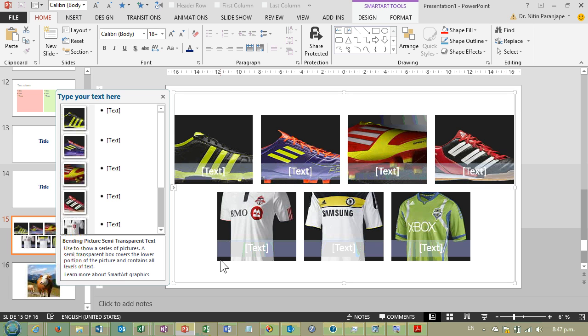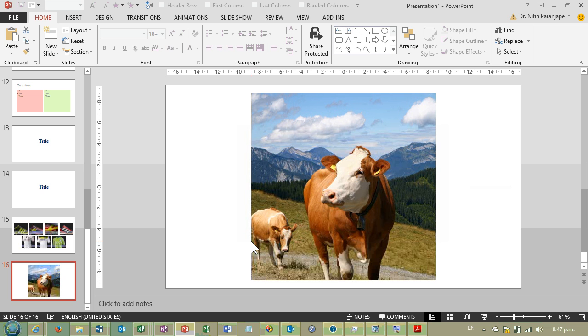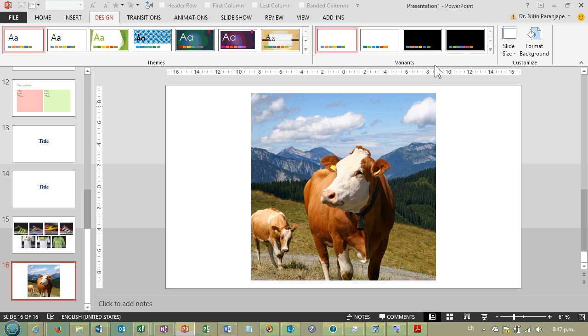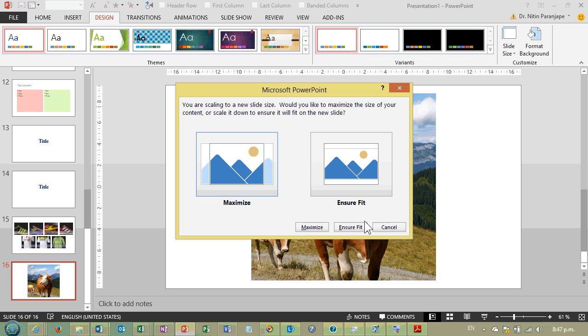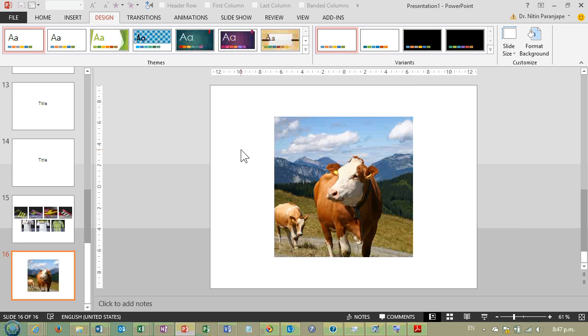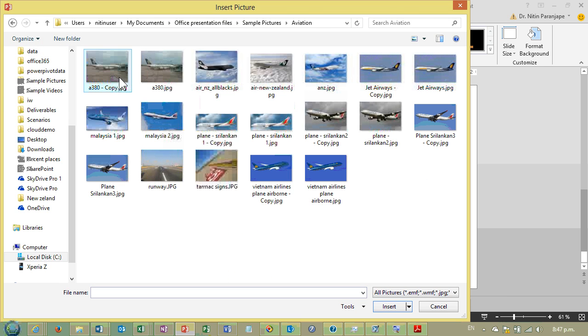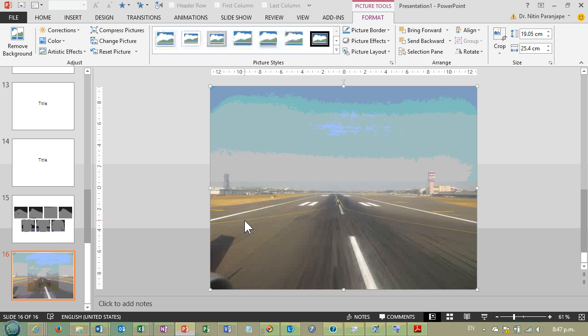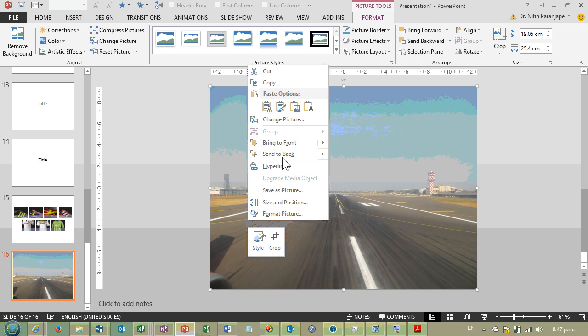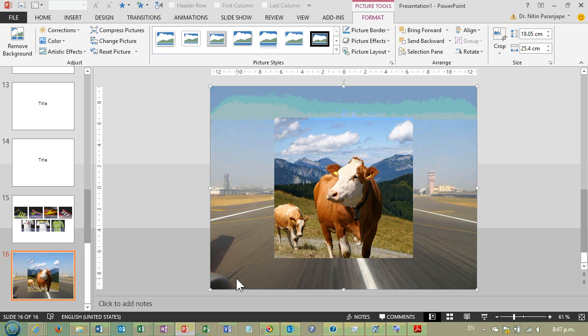Let's say I have this cow sitting here, and I only want to show the cow. And I want to show that cow not on those hills and grass. I want to show that cow somewhere else, a completely different scene. So I have another place I want to put that cow on. So I have this runway. I want to show the cow sitting or standing on the runway for whatever reason. Our cow is behind, so I say send to back, but it still doesn't solve my problem.